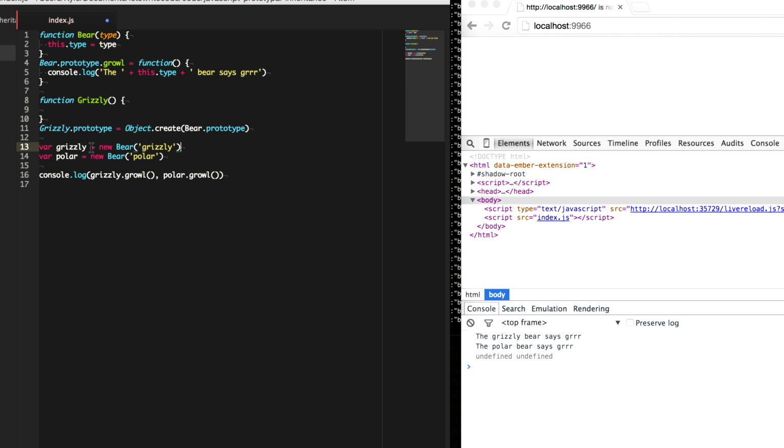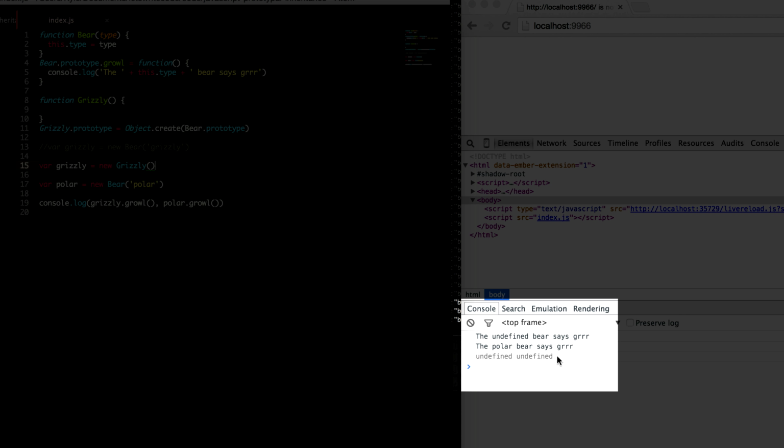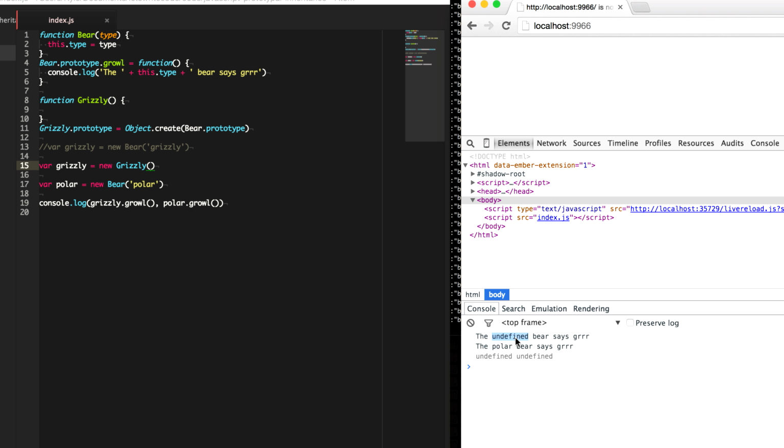So now instead of calling new bear here, we can use our new grizzly class. We're going to say var grizzly equals new grizzly. And since this inherits the bear prototype, our grizzly instance will still have our growl method. When I save here, you'll notice the undefined bear says grr. Now, why does it say undefined? We should have a type, right?